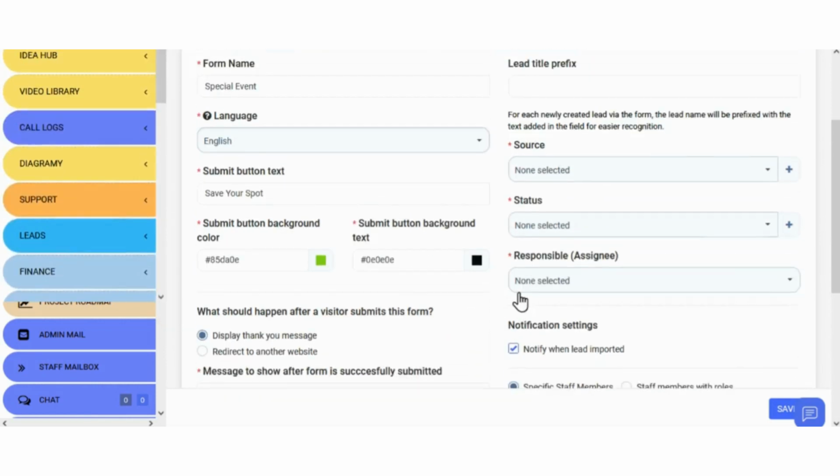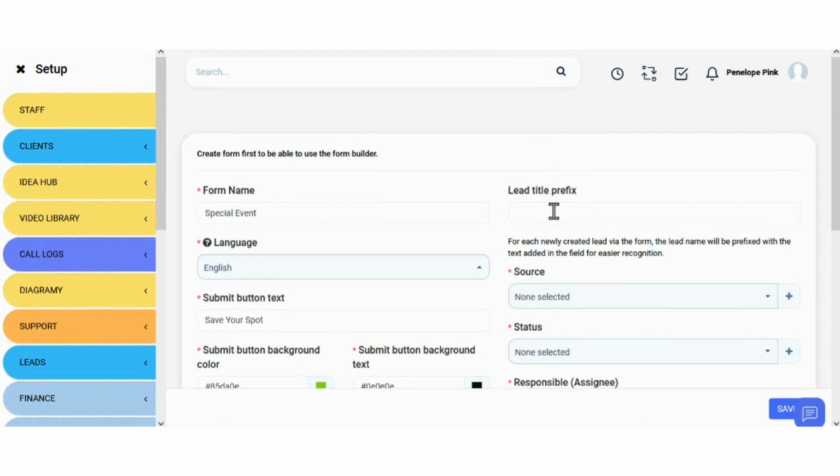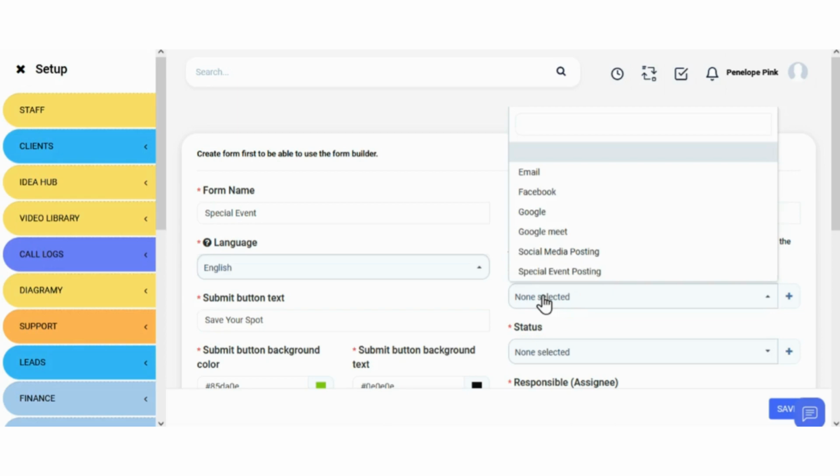The lead title prefix allows you to add text to the beginning of the lead's name so you can make it easier to identify the people who have been entered into the system using this form. You can add the source that the submission was made from, such as a social media website.